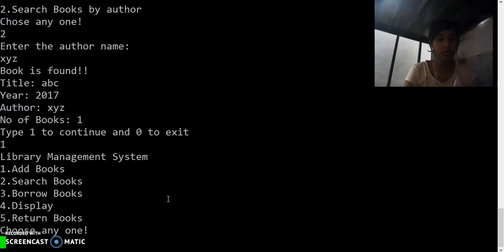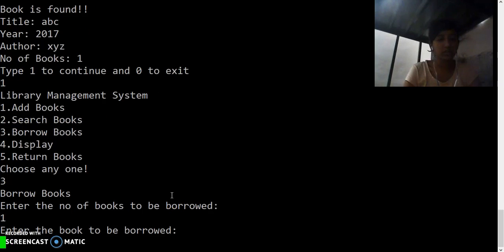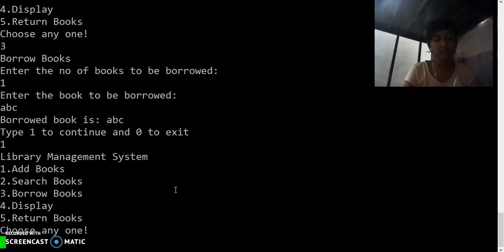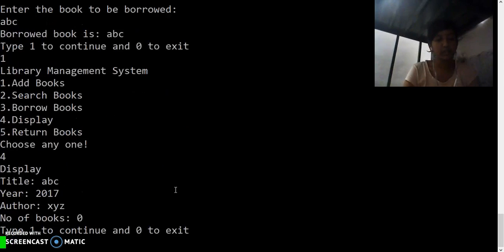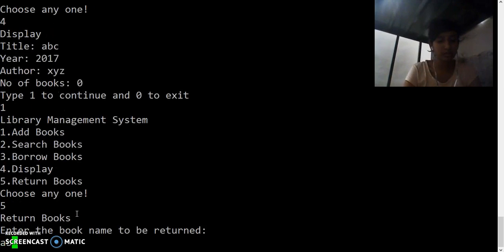I'm going to borrow a book. Here the number of books to be borrowed is 1, and the book I'm going to borrow is ABC that I've already added. So the book will be borrowed. Now I'm going to display. The only book that I had entered is this ABC. That's it.